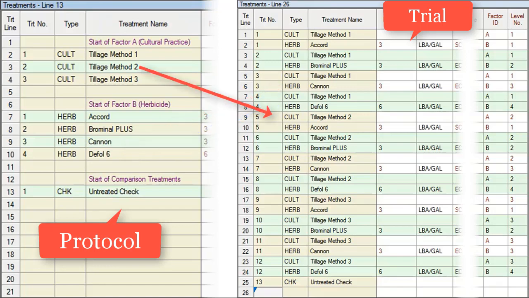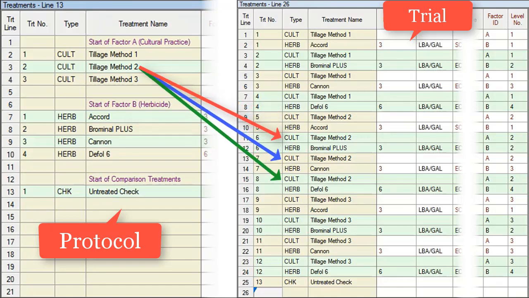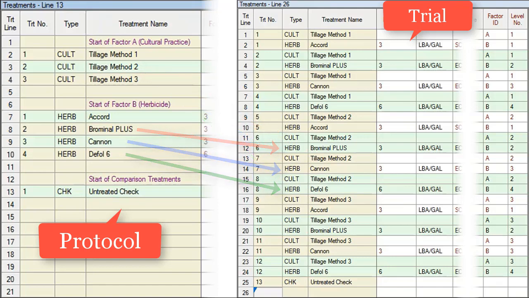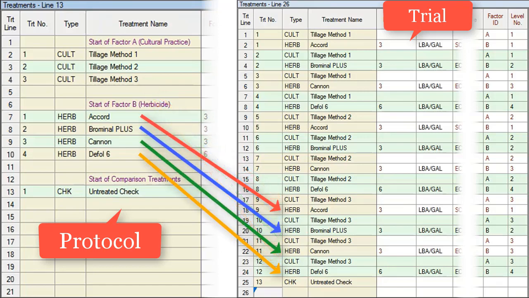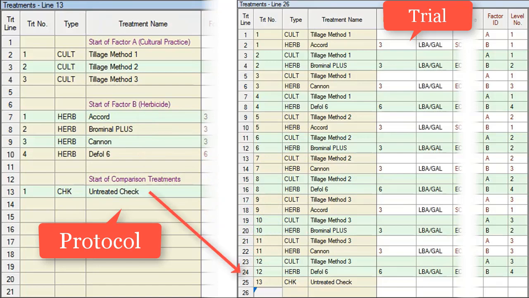Next, treatment 5 contains tillage method number 2 and the first herbicide. Then treatments 6 through 8 are built with the second level of factor A and the remaining levels of factor B. Treatments 9 through 12 contain the third level of factor A with each level of factor B. Finally, any comparison treatments are found at the bottom of the treatment list.